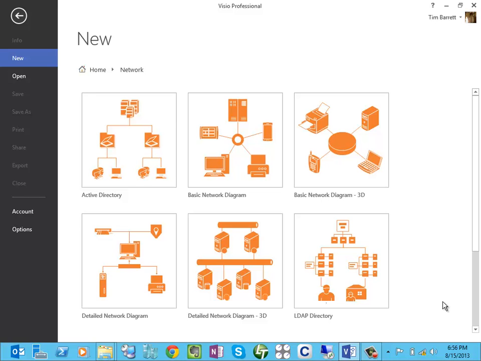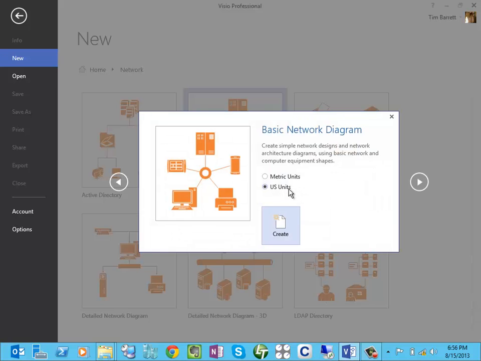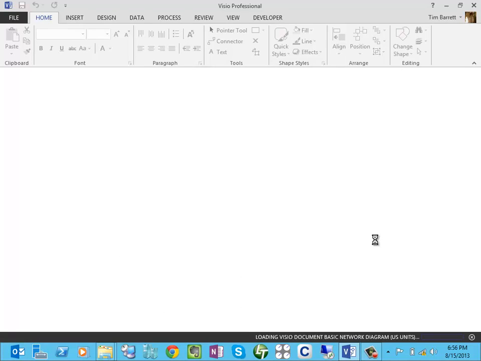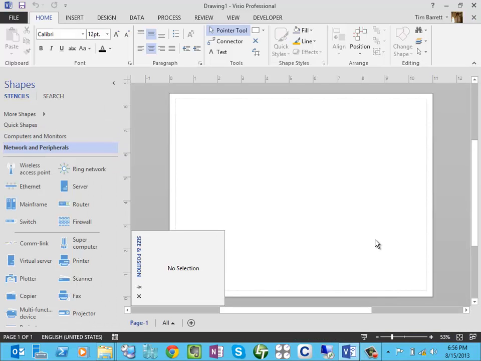So let's start off. We'll do a basic network diagram here, and we get the choice of metric or US units. I'll just pick US. And you'll see a change here in Visio. It's going to load these stencils on the left-hand side, and each one of these is basically a category. It's a tiny library of objects, and you can add additional stencils. You can plug them in. So when we pick the template, sometimes you have templates that are company standards, and they've got a certain background and they've got a certain font.